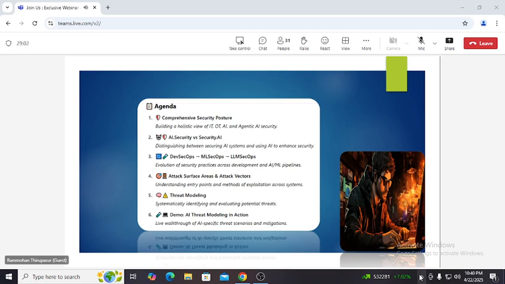Next, I'm going to talk about AI security versus security.ai. What is the difference between AI.security versus security.ai? Then I will talk about DevSecOps, MLSecOps, and LLMSecOps. I'll explain what that is. Then the most important thing all of you should know is about attack surface areas and attack vectors.